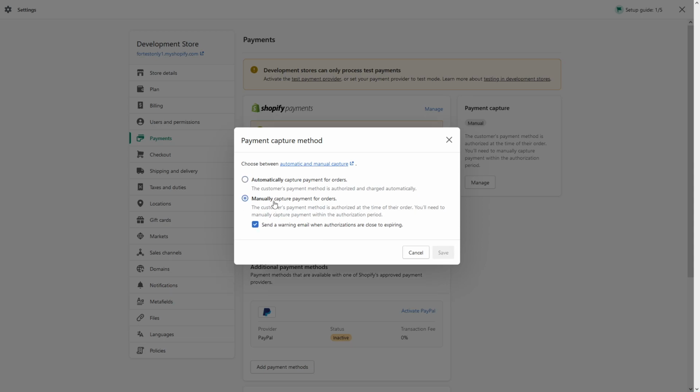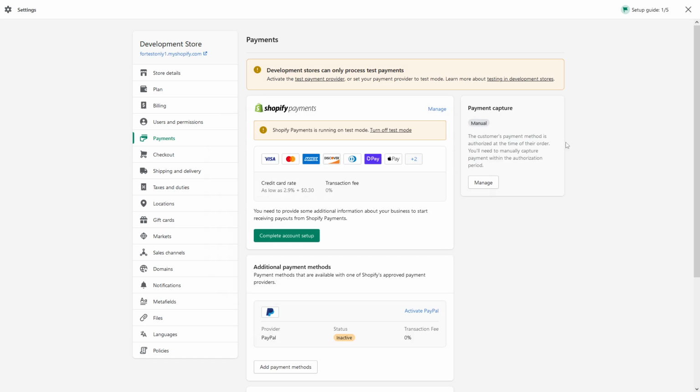So you can set it to manual. And then if you're using Shopify payments as a payment processor, you can also check this box, which essentially will send you notification emails that you have to capture the payment as soon as possible or else it's going to expire. So once all is ready, just simply click save and you're ready to go.